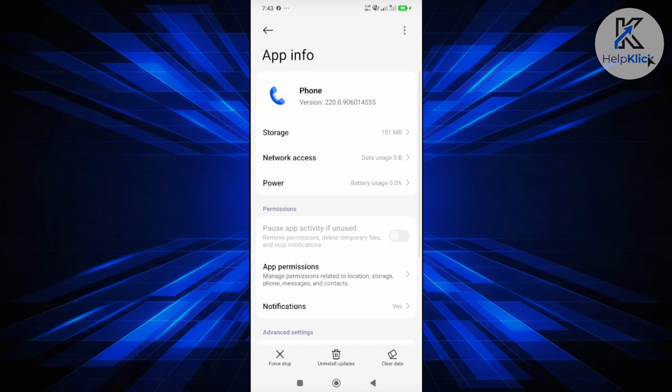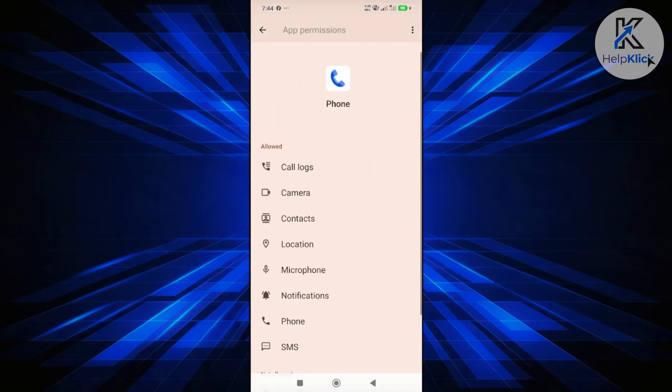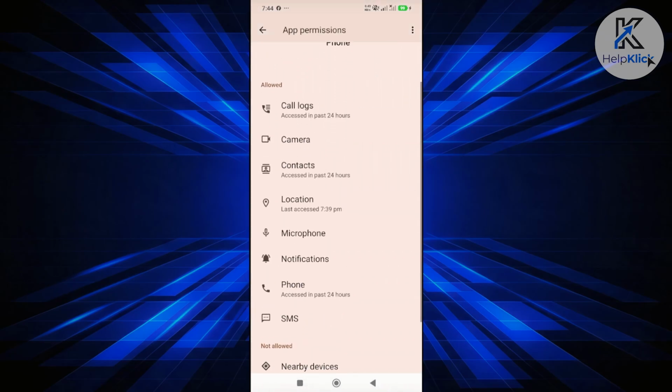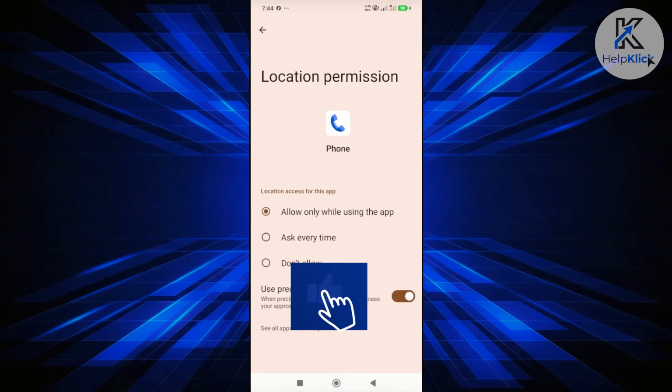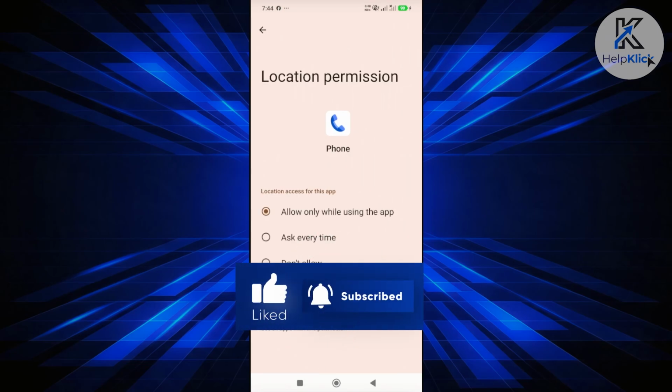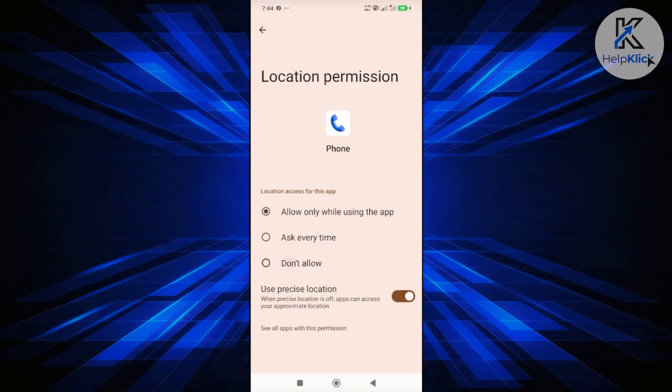Now, from here, the first thing that you want to visit is your app permissions. So go to app permissions, and you want to look for the first permission here, which is location. Let's access location. From here, I would highly recommend you use the don't allow option. Usually the phone app doesn't necessarily need the location permission, so you can go and turn it off.